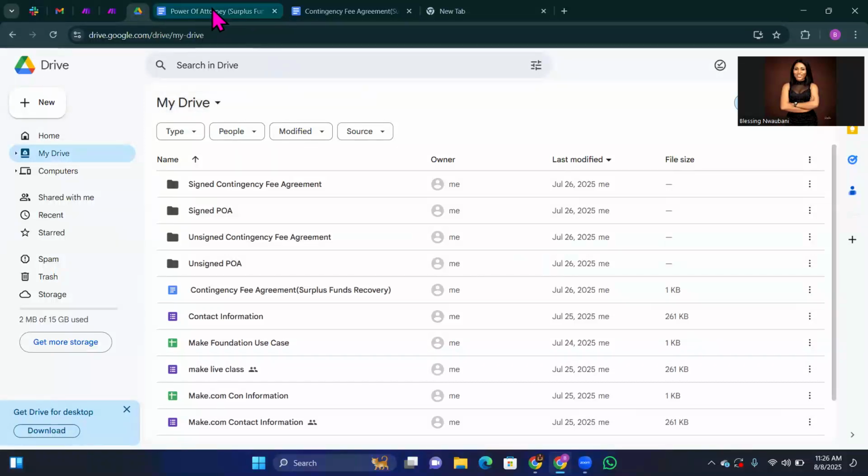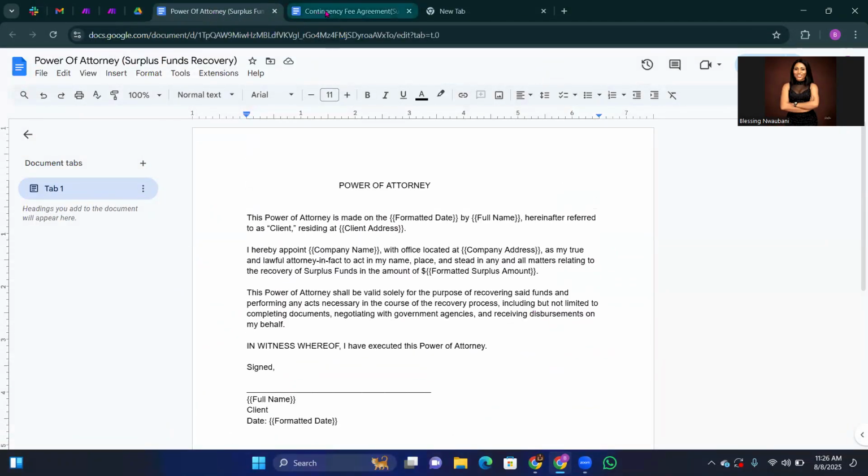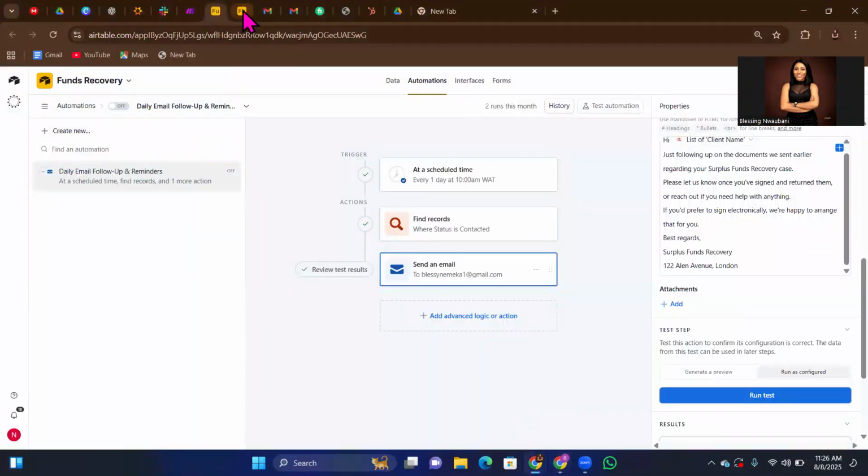I also created the template for the power of attorney, as we can see here, and then created the template as well for the contingency fee agreement. So let me show you the Airtable base I used for this project.